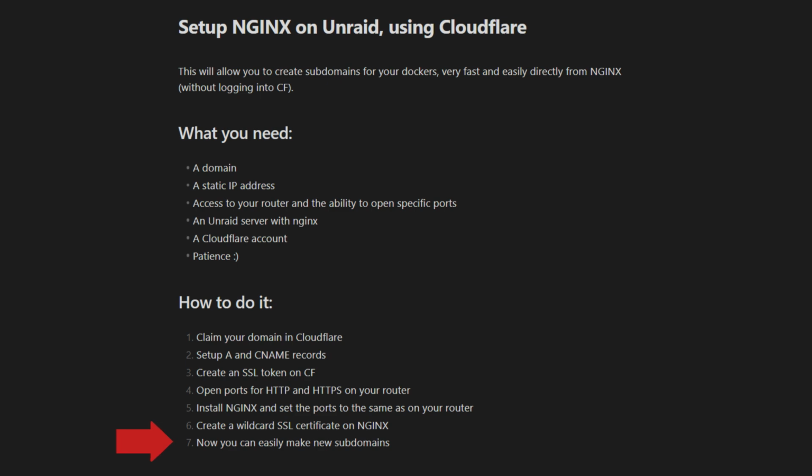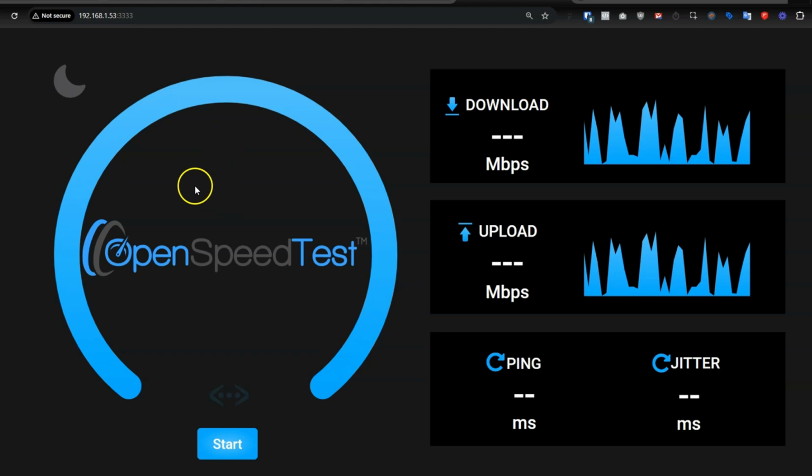So finally, now all the hard work is done and we are ready to create these subdomains so we can access our Docker containers from outside our own network. Let me show you how to do that. I have this Docker here. This is a speed test, and I think it would be fun to be able to access this when I am out and about. So let's create a subdomain that points to this Docker so I can access it from my phone or whatever. What we need here is the internal IP address of your server, and then the port. In this case, the port is just 3333, so that's easy enough to remember.